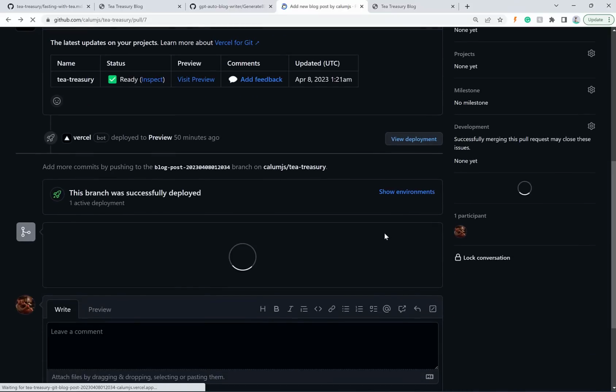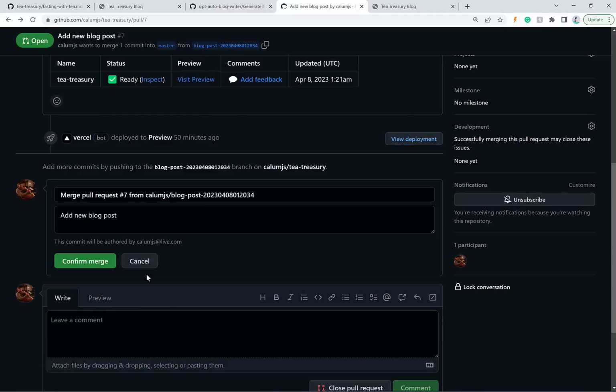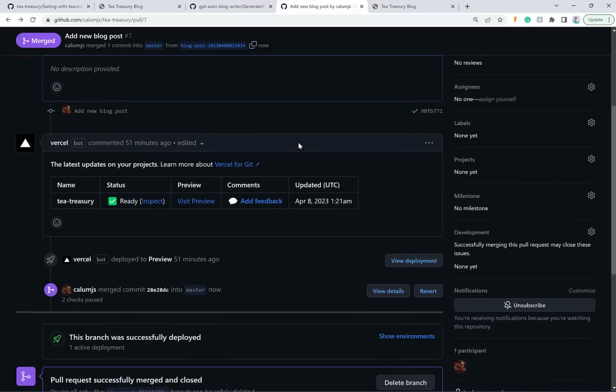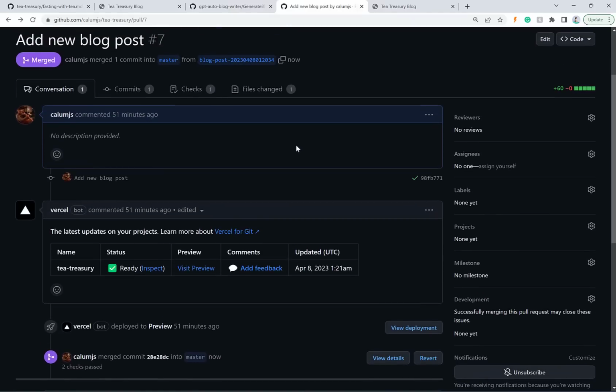So once I finish reviewing it, I can merge it like that. And now it's going to go live to production. And this is going to happen every 8 hours. I'm going to get a new blog post about tea. So pretty exciting. In this case, obviously, it's just an example, but I think you could imagine what sorts of things you could do with this.